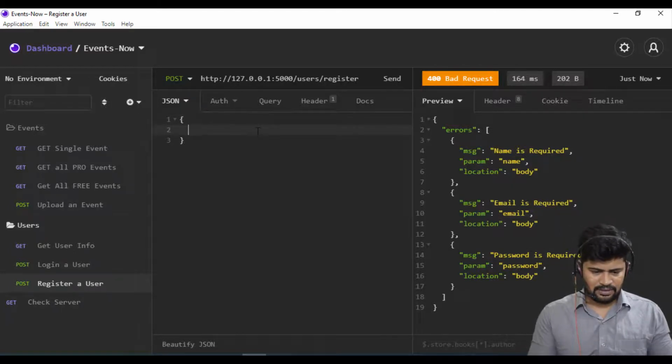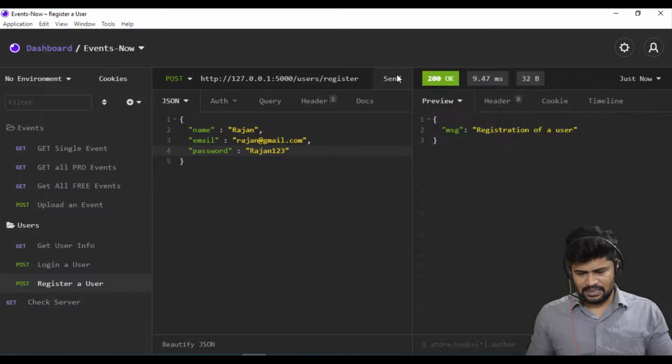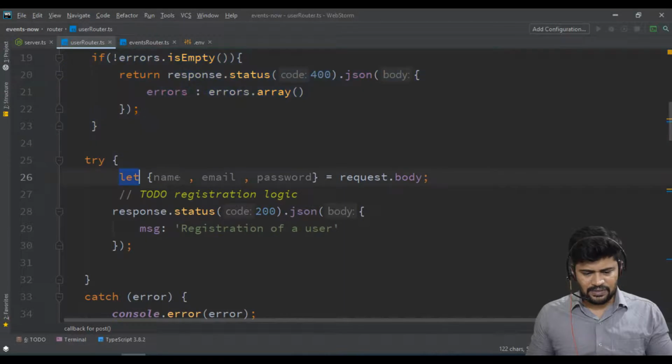And if you provide a name, let's say Rajan, and let's say email. Email is Rajan at gmail.com, and password, I made a mistake. Email should be surrounded with double quotes because it is a JSON string. Password, just say Rajan123. Okay, so when I click on send, registration, yes, perfect. Okay, so this is done. Once this validation is done, you get the form data.